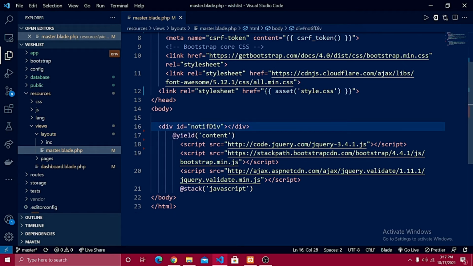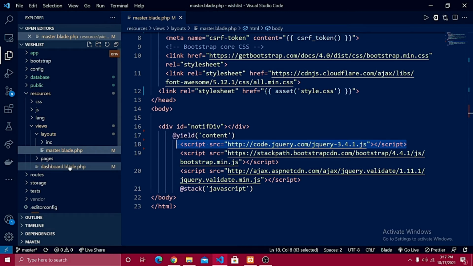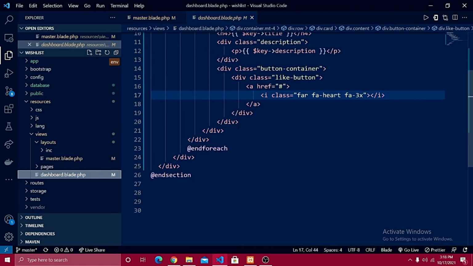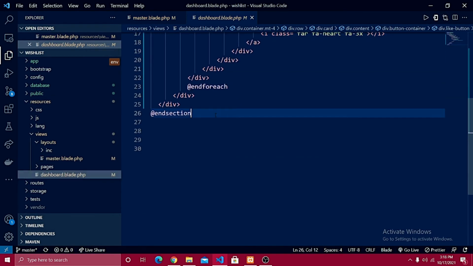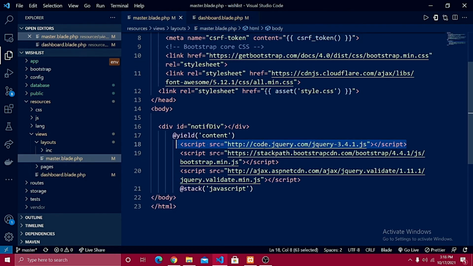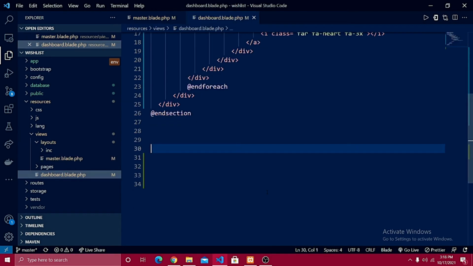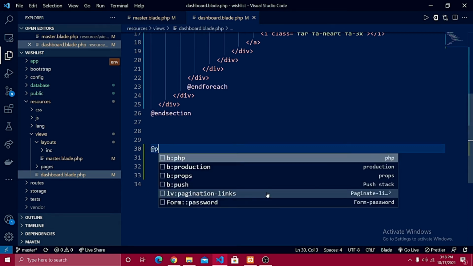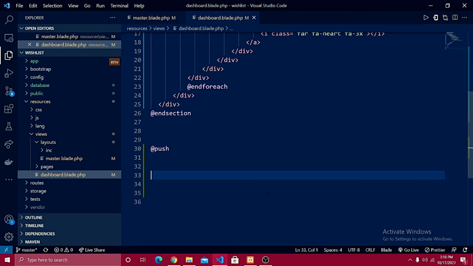Okay, so make sure you have jQuery. You should not remove that, and that is required because we are going to implement AJAX. So let's go inside the dashboard.blade.php, and I'm going to create a script here, because we have defined the stack JavaScript. With the help of stack, we are able to extend all the scripts on top. So for the stack, we have to use something known as push, and for the push we have end push.